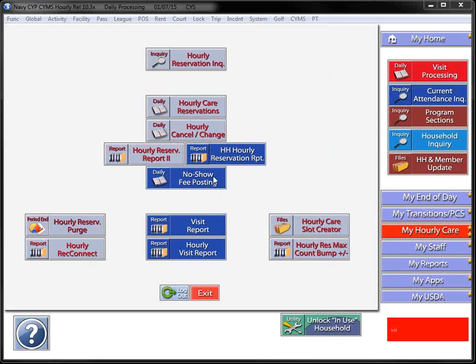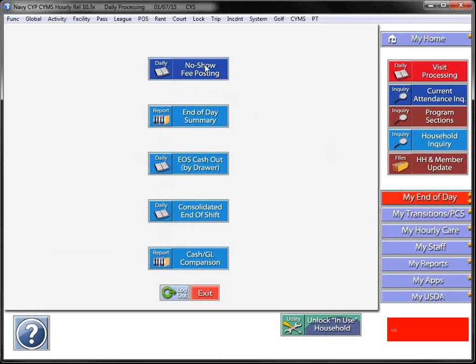In my case, on my screen, I have a no-show fee posting button here. Depending on the menu you have and the buttons you have, there may also be the option for this at the end of day. It is encouraged that you run this process at the end of your working day to make sure that you capture all children that may have not shown up throughout the course of the business day.